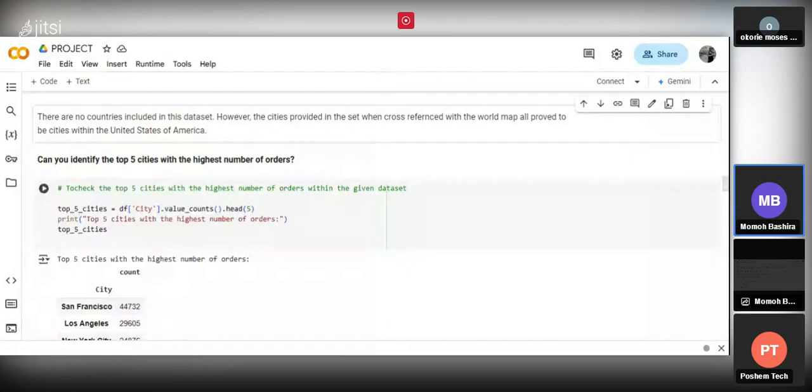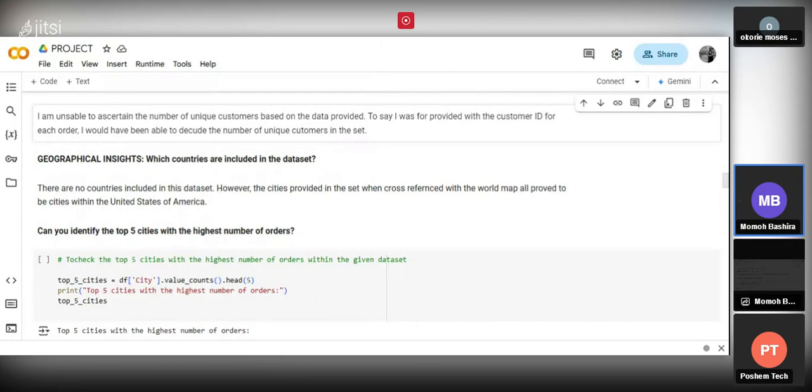However, when I cross-referenced the cities and the addresses that were given with the world map on my own, I was able to discover those locations were within the United States of America. I did not have a code for that. That was just my own personal research, but I felt it's also relevant to this analysis.